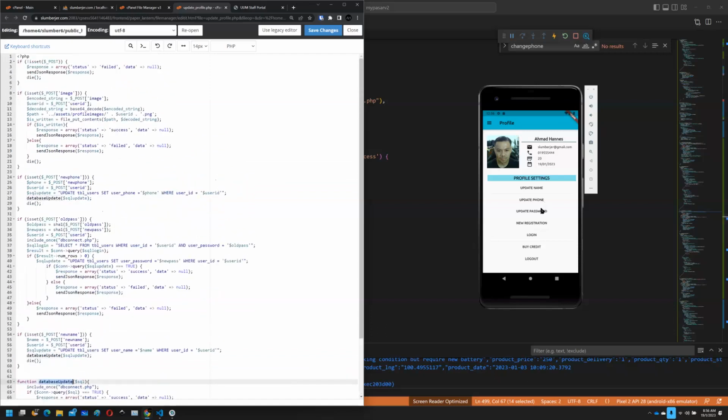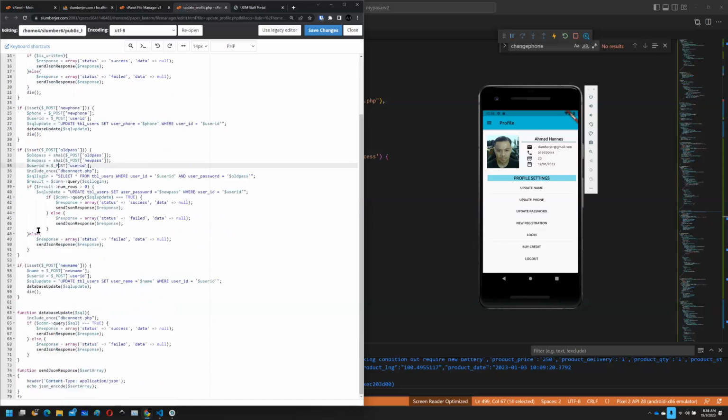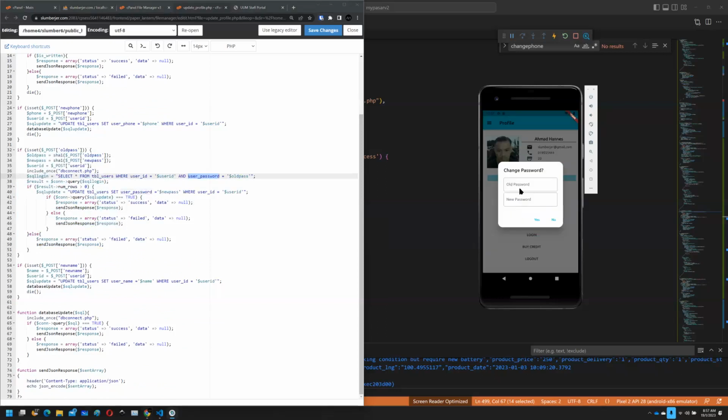For the password, it's also the same. But for the password, I need to check first if the password exists or not. So for the password section here, I check isSet and old password, and this is basically the implementation of the password update. But here I need to check if the password matches the old password or not. If the password does not match, then I don't allow the update of the password. So old password, new password.